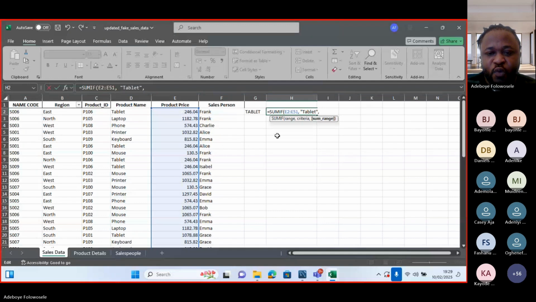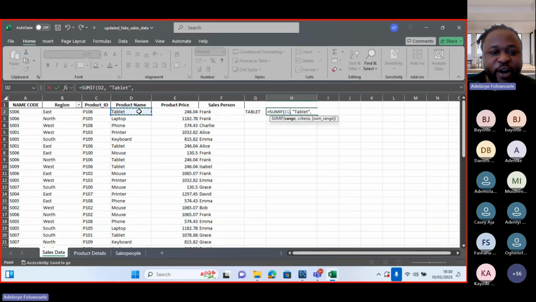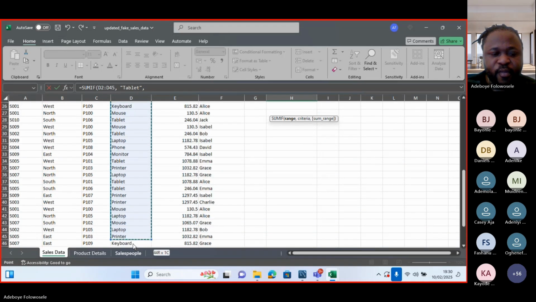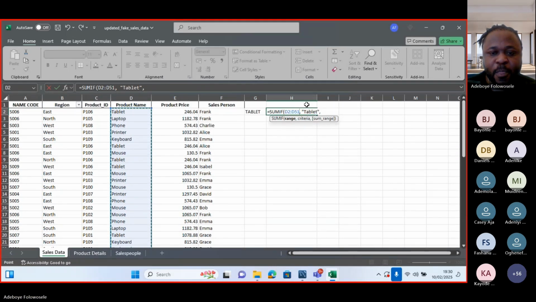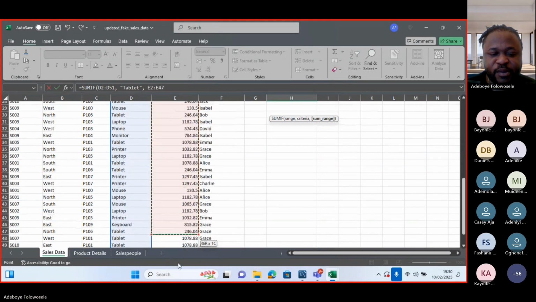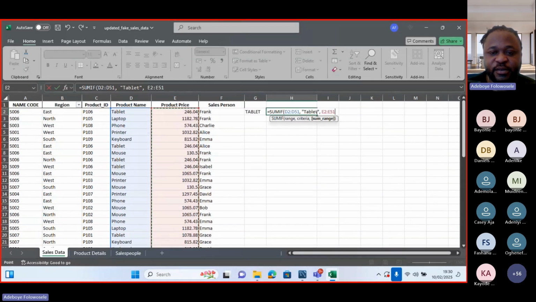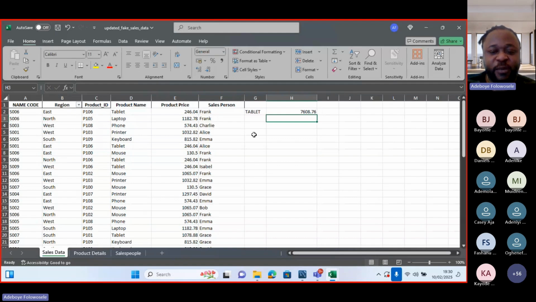So what is our range? Our range, sorry, this is not it, the range is this. Our range is the product. This is our range. And this is what we are summing, the sum range. So the criteria is tablets. We want to sum if there is tablets. That is the total revenue for tablets for this month. Like I said, this is fake data. So this is the total revenue for tablets for that month.